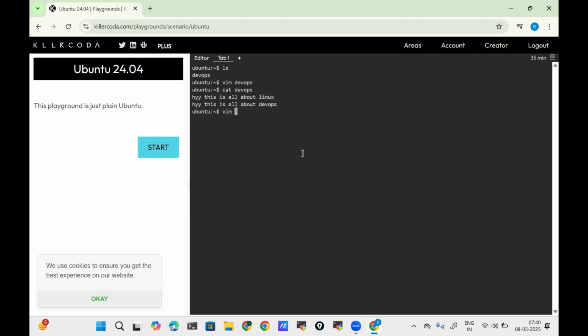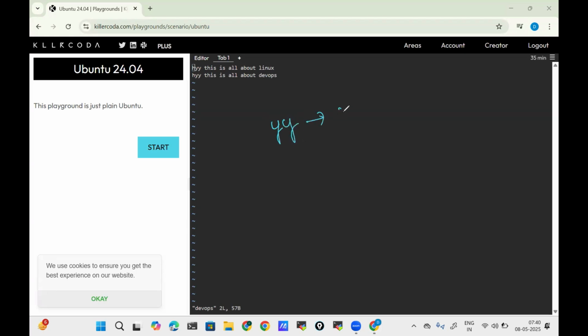Perfect. So again, I am going to open my DevOps file with the Vim editor. Then hit enter. Now I want to copy a line. Let's say I want to copy the line "Here this is all about the Linux." If you want to copy a line, the command will be yy. What is the command here? The command will be yy. So we have copied a line. Here, for yy, we need to press the y button two times. If you want to copy a single line, this is the command.